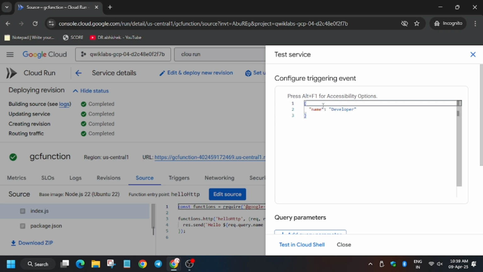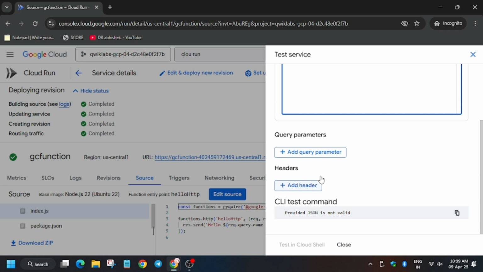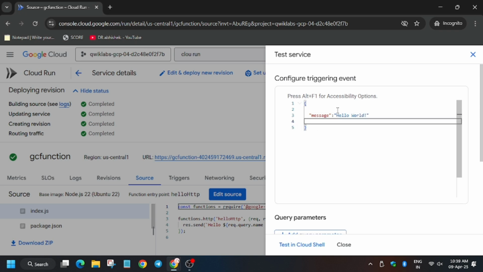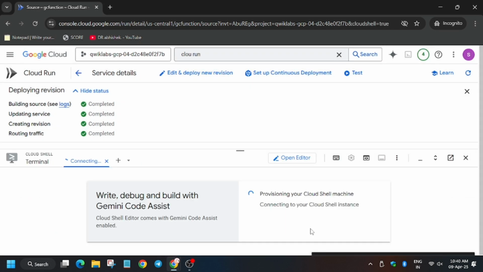Many of you might make a mistake: you just add this message and you will get an error, so you won't be able to finish this task. For that you have to add only one message. That means only one message should be present, which is mentioned in the lab instructions.